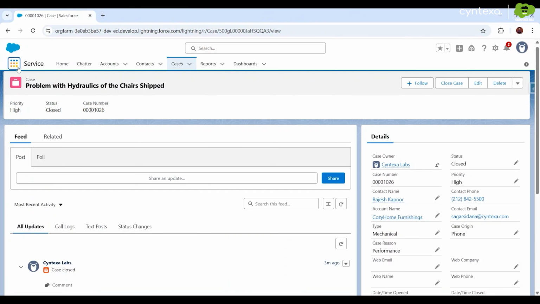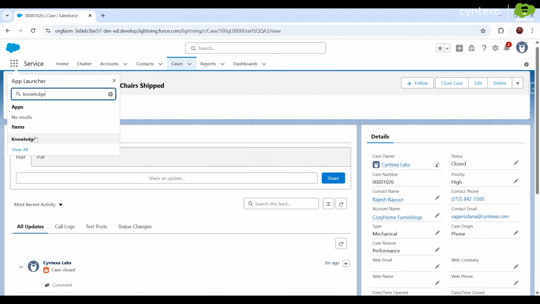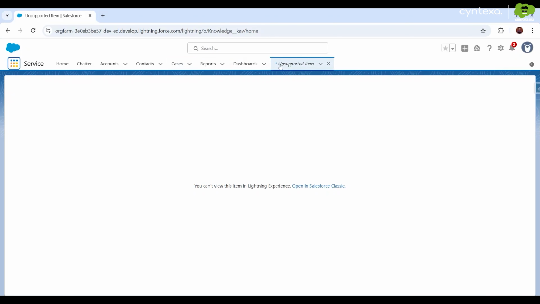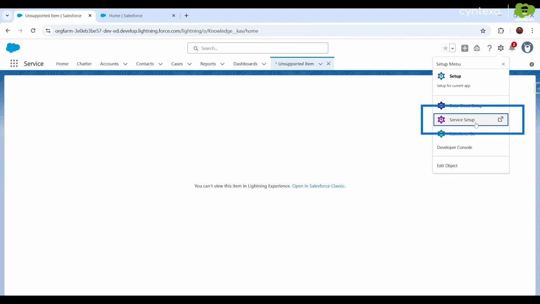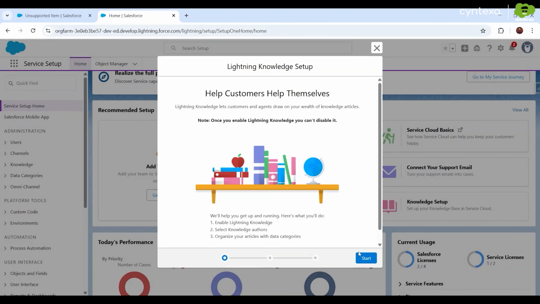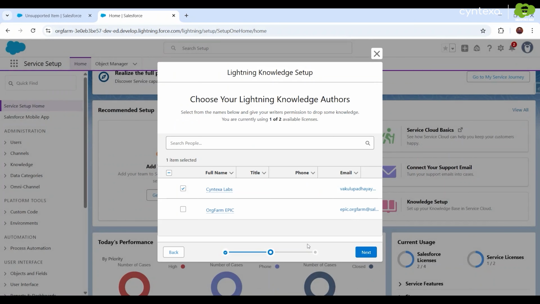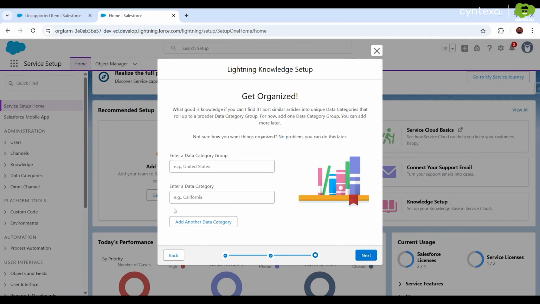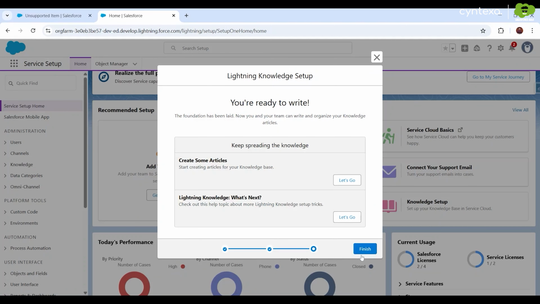Now, if you look for Knowledge in the app launcher and click on it, it shows that it is an unsupported item. This is because we have yet to complete the knowledge setup in the Service app. So we need to go to our Service Setup and find the Knowledge Setup. Click on it and a pop-up will open up here. The first step here is to select the user for whom you want to set up the knowledge base. Now click Next. And here you can categorize the data, but I'm not doing it, so just click Next and then Finish.